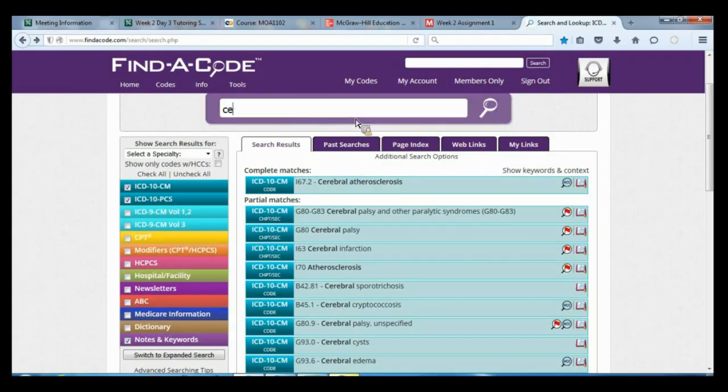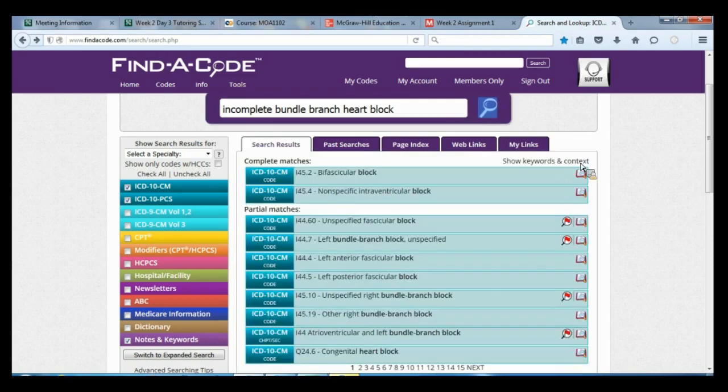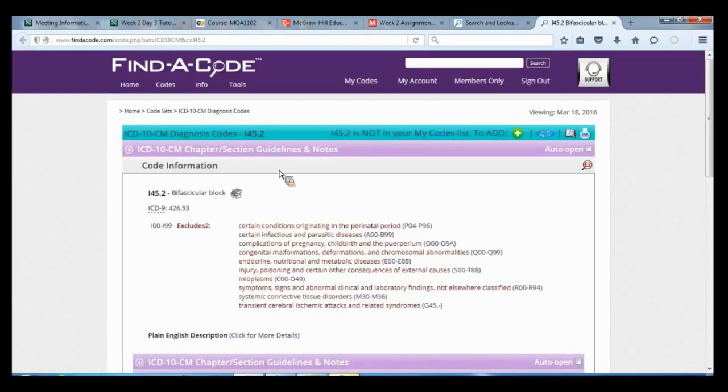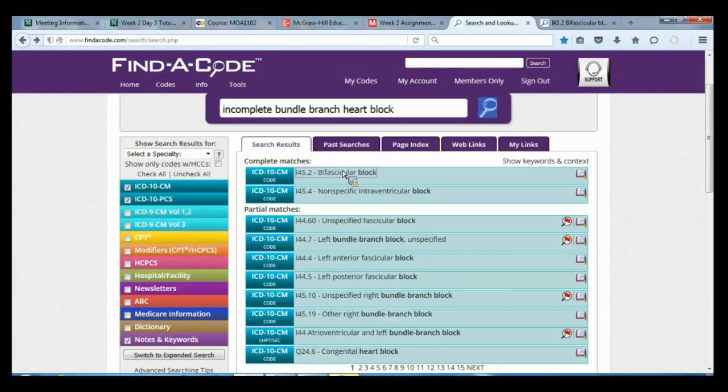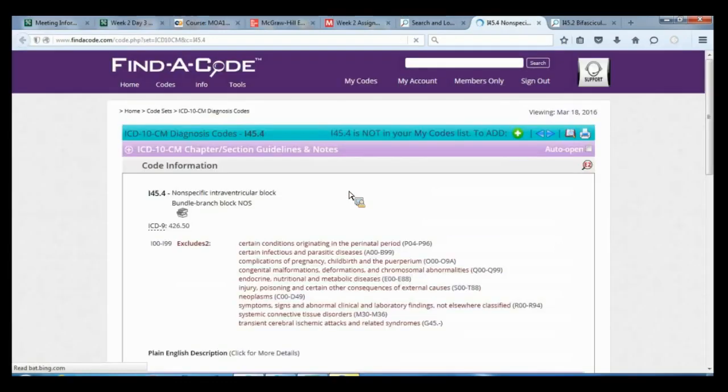Okay, so incomplete bundle branch heart block. It's almost like a tongue twister, huh? Incomplete bundle branch heart block. Try saying that more than once, huh? That's right. All right. So we have 2 complete matches. Okay, so let's go to the first one. We have bifascicular block. Nope, that's ruled out because it doesn't say bifascicular block. Now let's go to the next one, non-specific intraventricular block, bundle branch block, otherwise specified.